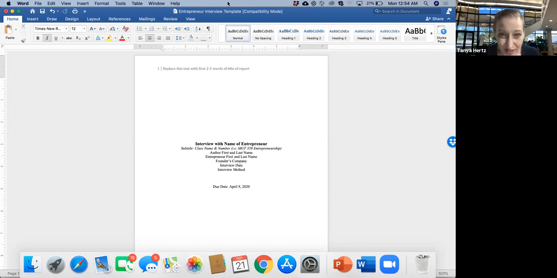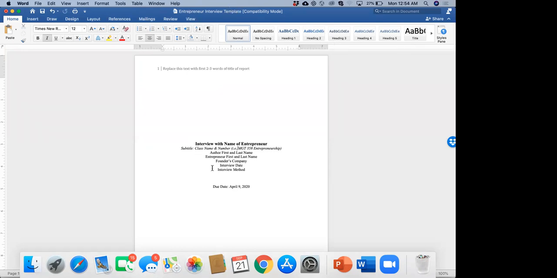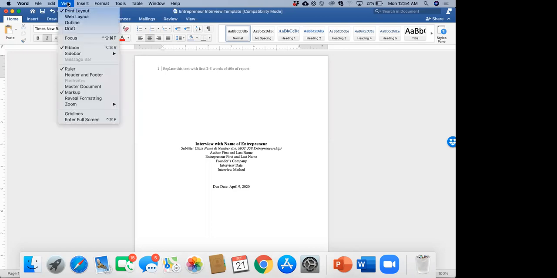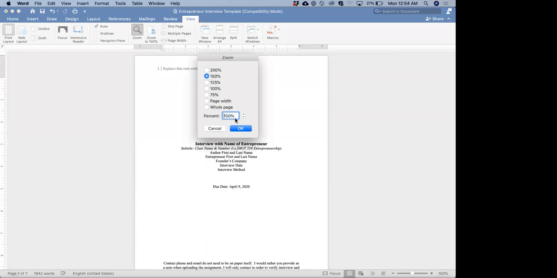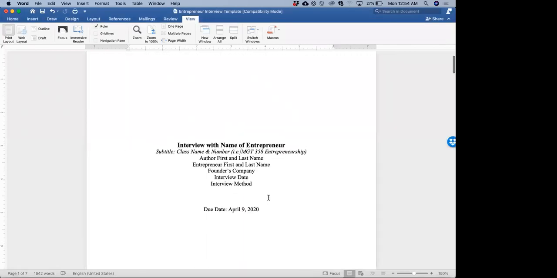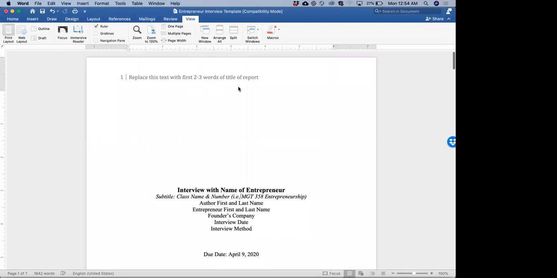So let me go ahead and show you this template a little bit more. This is the template for the interview paper, for the entrepreneur interview paper. And let me just zoom in a little bit. Okay, so you can see here at the top of the template, it says, replace this text with the first 2 to 3 words of the title of the report.